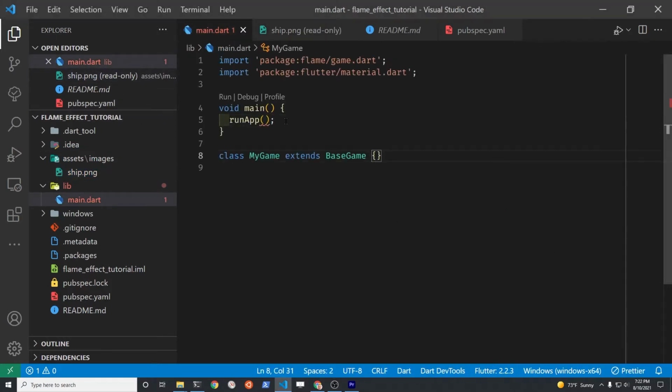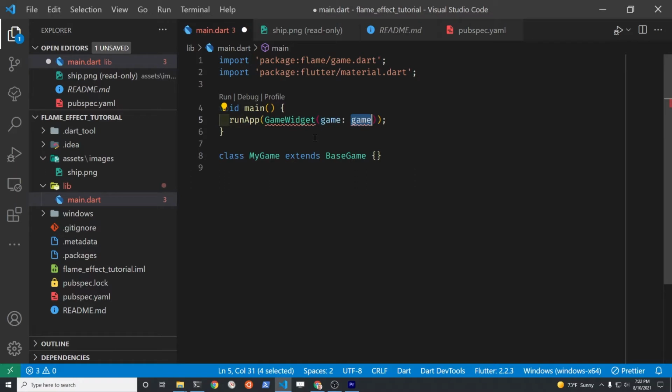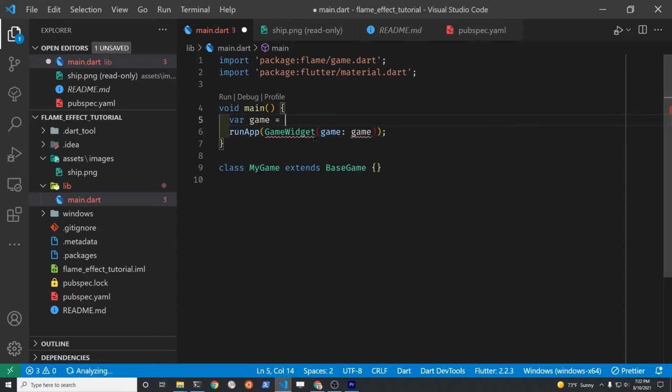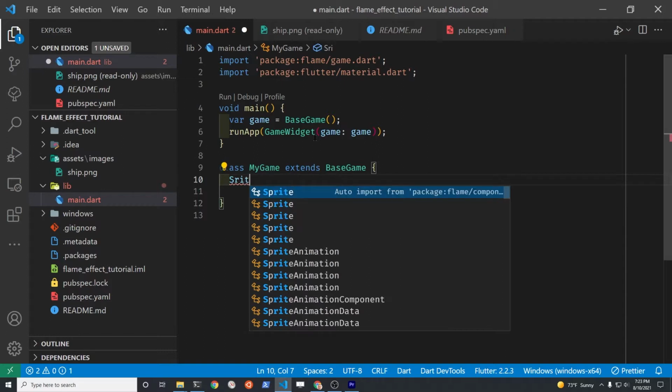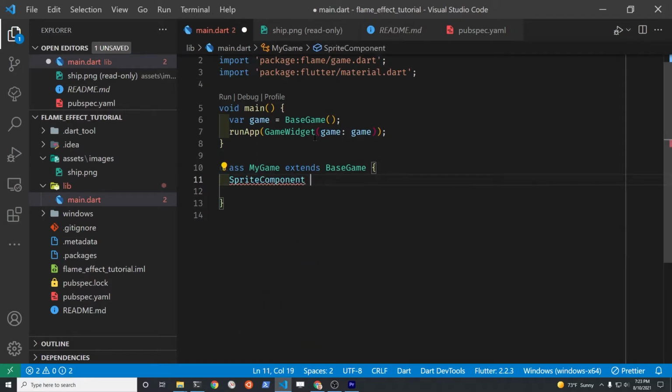I've deleted most of the code. I've imported flame game.dart, and I've created an empty class MyGame that extends BaseGame. So I'm going to set a variable above the runApp for game that should pass it MyGame, not BaseGame, as shown here. And pass that game parameter over to the game widget. This will start the game. Initially, it's going to be a blank screen.